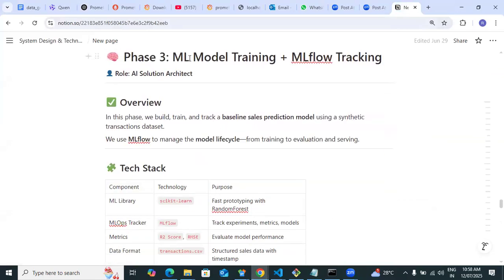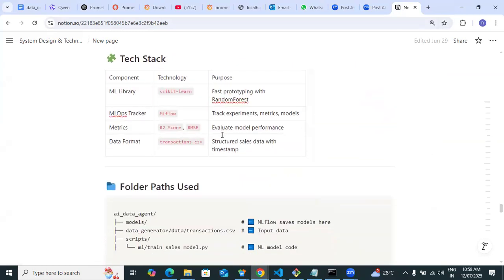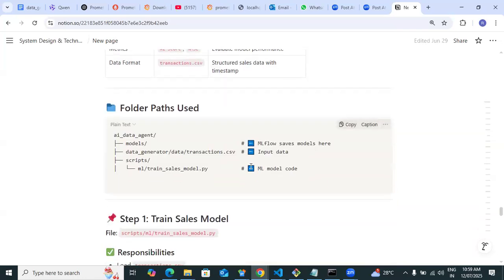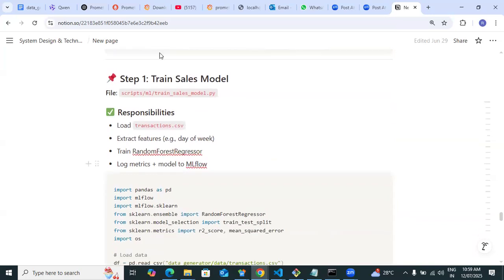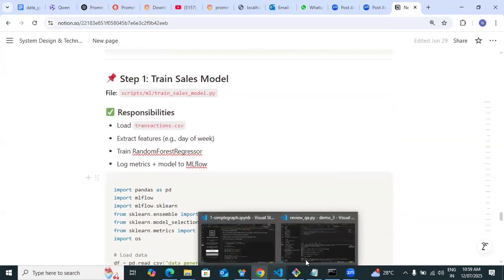Next part is ML model training and MLflow tracking. Here we are going to train the model with the help of a machine learning algorithm. This is a regression problem, and with the help of transaction.csv, we're going to train the model. So here you can see the transaction.csv file.